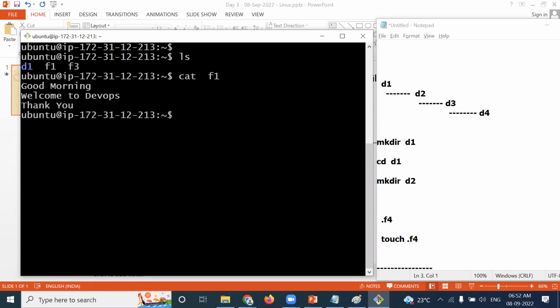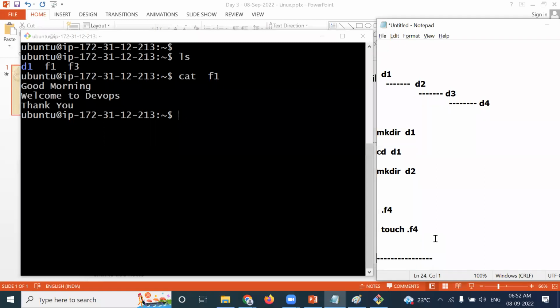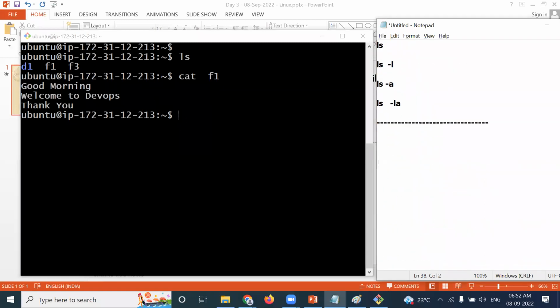Now, whatever the contents which I have in file 1, I want to copy it and create a file with the name F7. I want to create a duplicate file. I want to create one more file with the name F7. Okay. Do you have F7 now? Do you have file 7, F7? No, you don't have it.